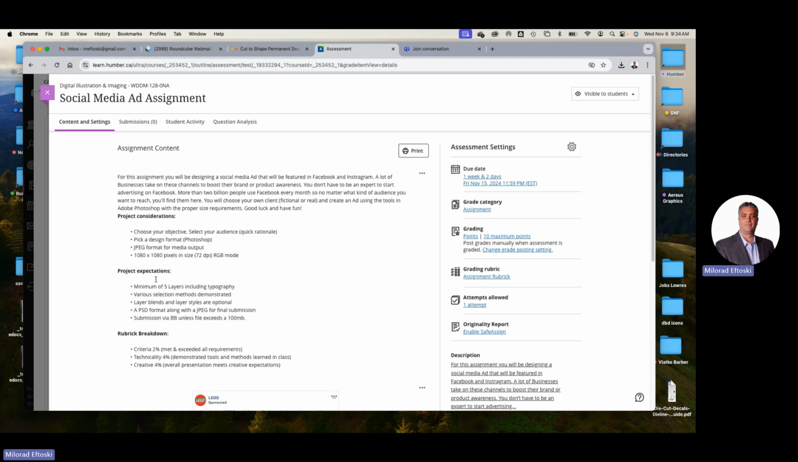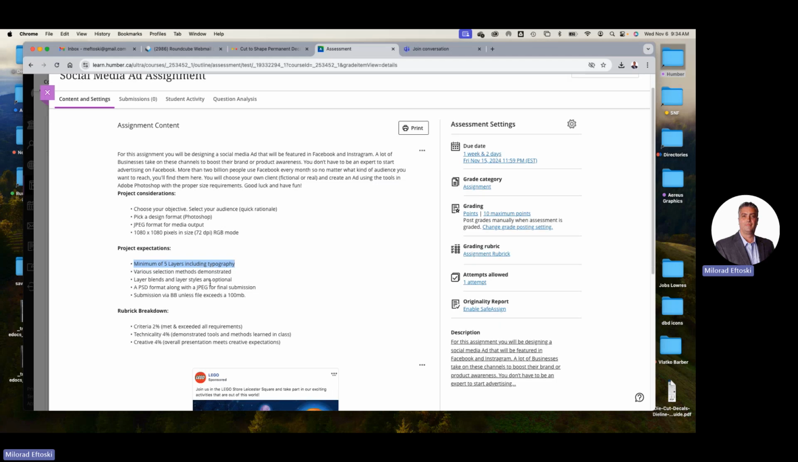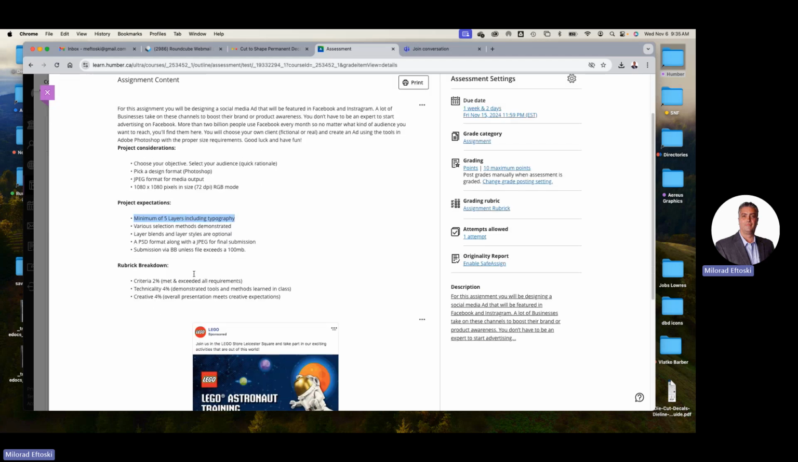Here's your project expectation. I want to see at least 5 layers, okay, including typography, and you should have a caption on the message as well, like a heading or whatever the brand caption is. It could be a slogan or something like that, an advertisement slogan, like Nike's is just do it, right? That kind of stuff. So put it in there to help boost the presence of the campaign.